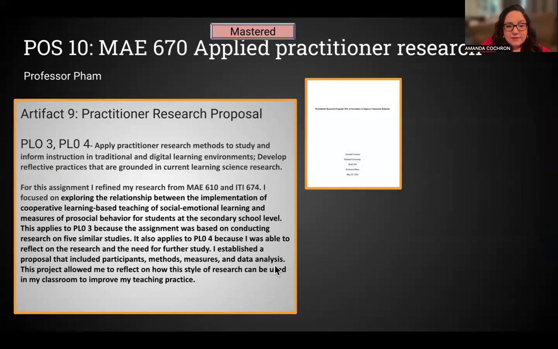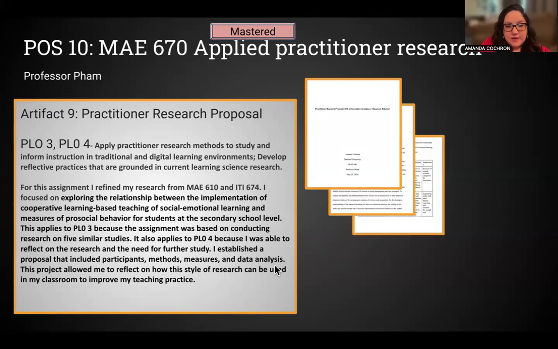This applies to PLO 3 because the assignment was based on conducting research on 5 similar studies. It also applies to PLO 4 because I was able to reflect on the research and need for further study. I established a proposal that included participants, methods, measures, and data analysis. This project allowed me to reflect on how this style of research can be used in my classroom to improve my teaching practice.